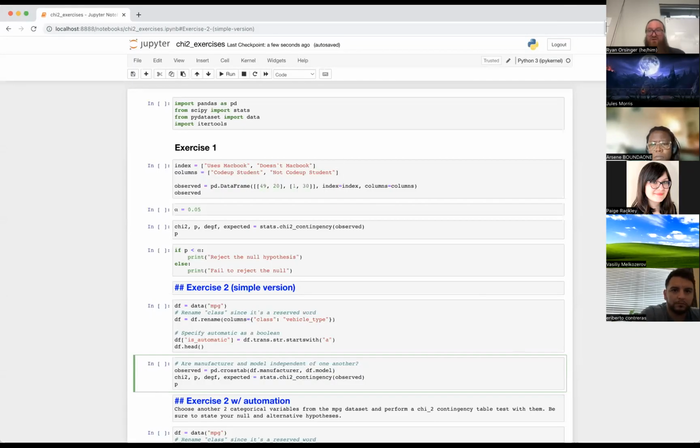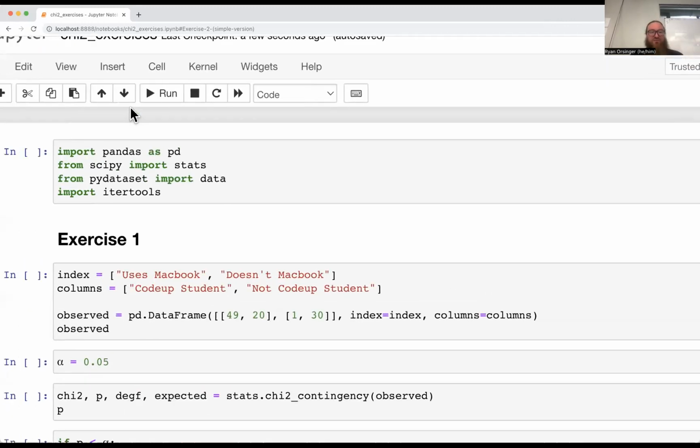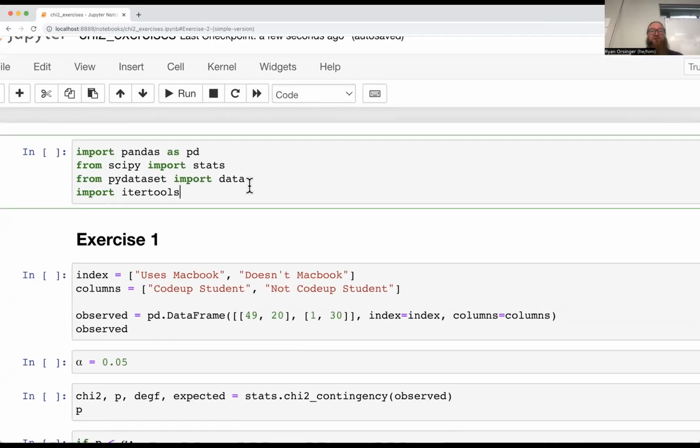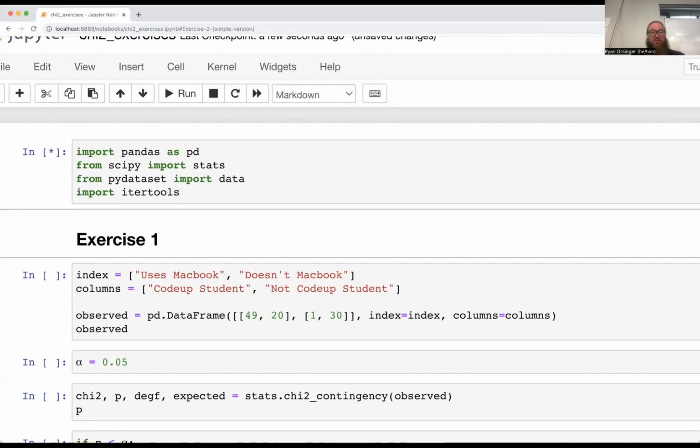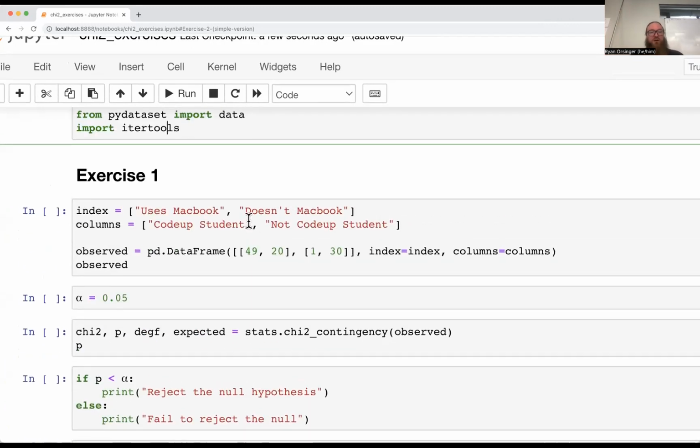All right, folks, so we are talking about the chi-squared exercises. The first thing I'm going to do is import pandas, scipy, and anything else that I might need. I'm going to end up using itertools on that little bonus that I gave you all. I gave that bonus to myself as well: to produce a chi-squared test for every pairing of categorical variables in a data set. This first exercise, we gave you raw numbers.